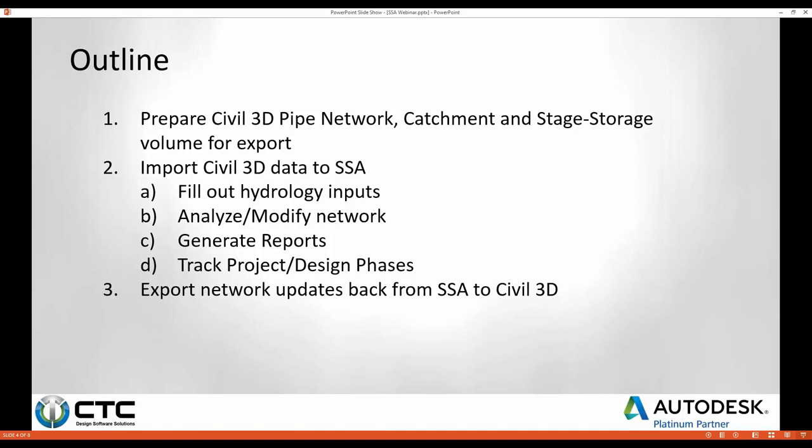Then we're going to go into SSA. We'll import that Civil 3D data, the pipe network and catchment data. That's going to fill out all the information along with it in SSA. We'll set some of the hydrology parameters and inputs, and we'll run an analysis. I'll show you where we can generate reports along the way, push those quickly out to Excel, and out to different formats you can use in a Word doc or PDF as well.